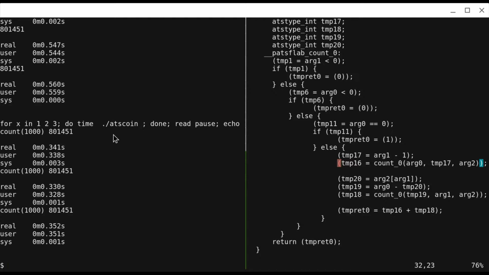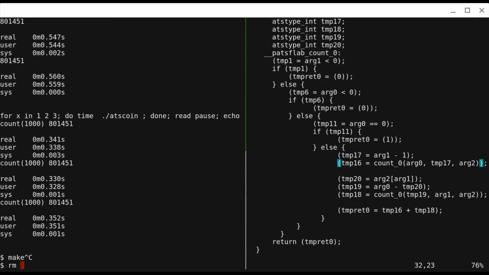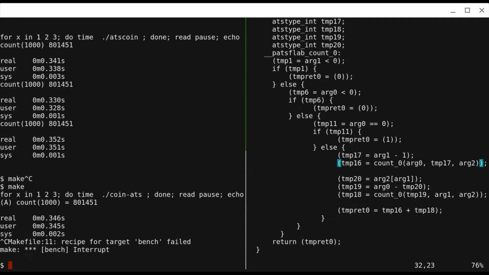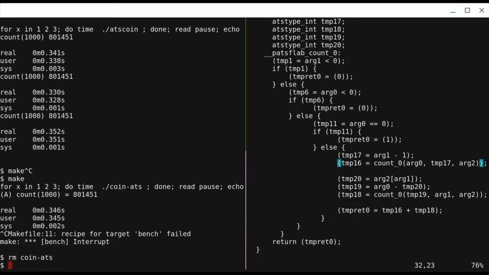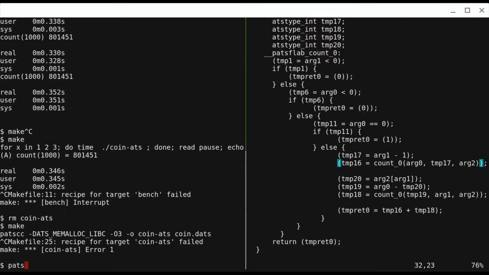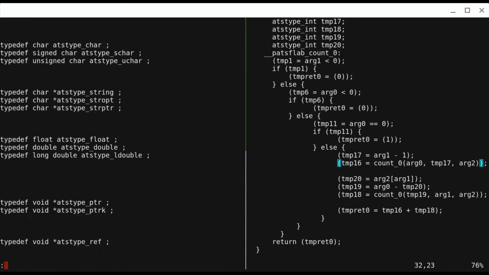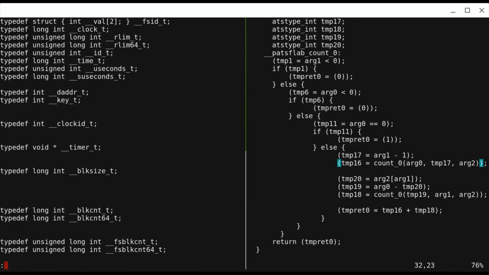What ATS normally generates, we can go look at that. What do I have? Let's remove, what is it called again? Okay, coin ATS. So remove coin ATS and make it, yeah, that's how I'm making it. So let's run the same thing. So here's log C 30 coin ATS. Actually, no, don't do that. Do coin.dats with dash capital E. So this will give us the generated C code.